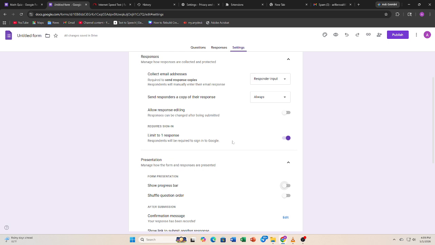If responses aren't showing, check the linked Google Sheet. Sometimes settings affect where data is stored. Now, test your form in incognito mode to see how it works for others. If things still aren't working, try duplicating the form. Yeah, this can reset incorrect settings.